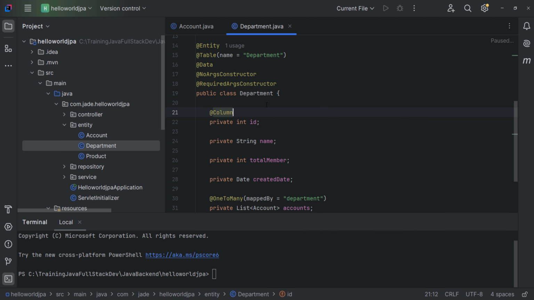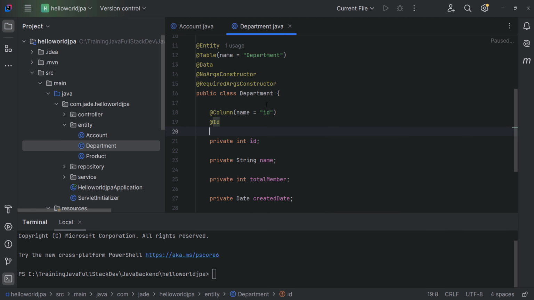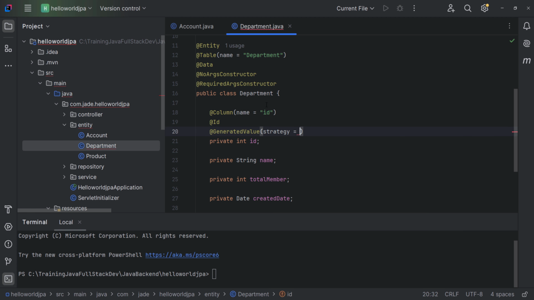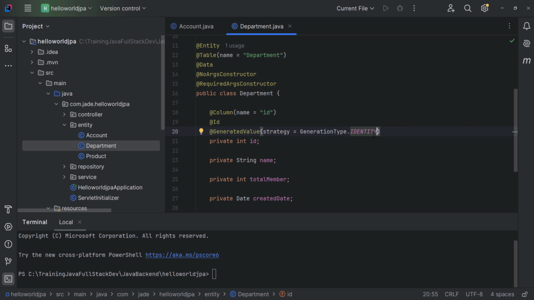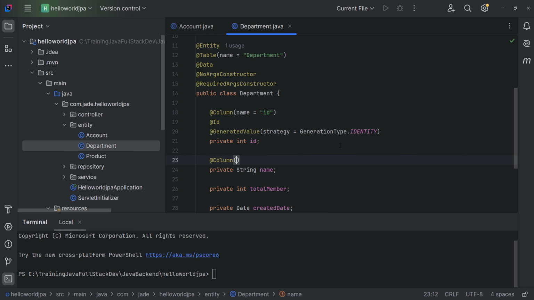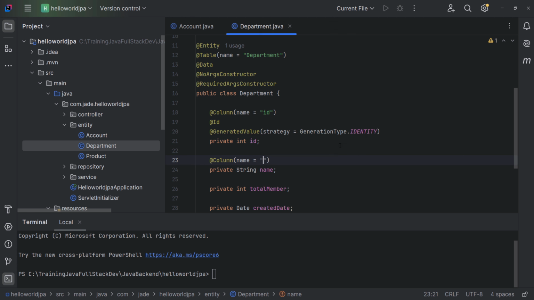First the column name is called ID. This is the primary key, and generated value strategy, generation type identity, and the name column, column name name.